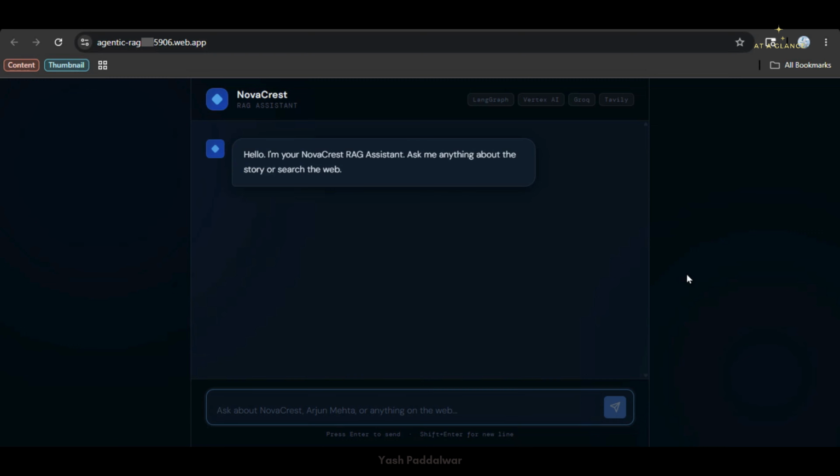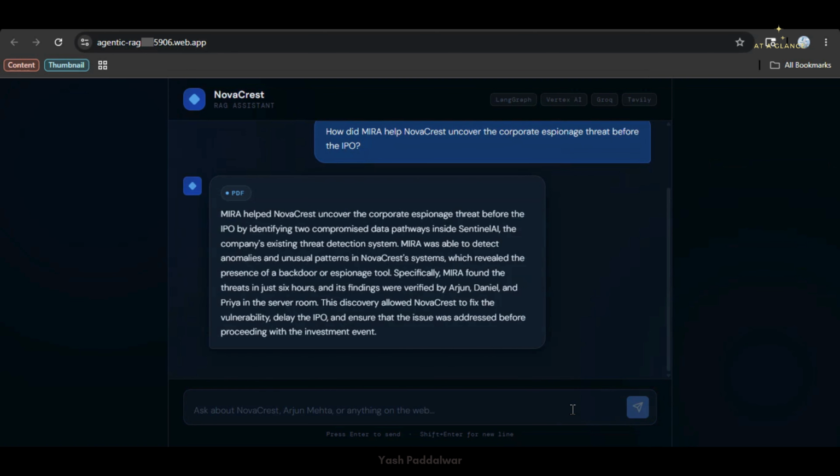So let's check some queries. I have one query which is based on the data which I have fed into the vector store. The query is: How did Mira help Nova Crest uncover the corporate espionage threat before the IPO? This query is related to the vector store, so the reasoning agent should route it to the vector store. Let's hit enter, and you can see the pipeline has been triggered and we have got this response, and you can see it is very quick. It has retrieved it from the PDF, which is why it says PDF over here, and this is the answer that we have got.